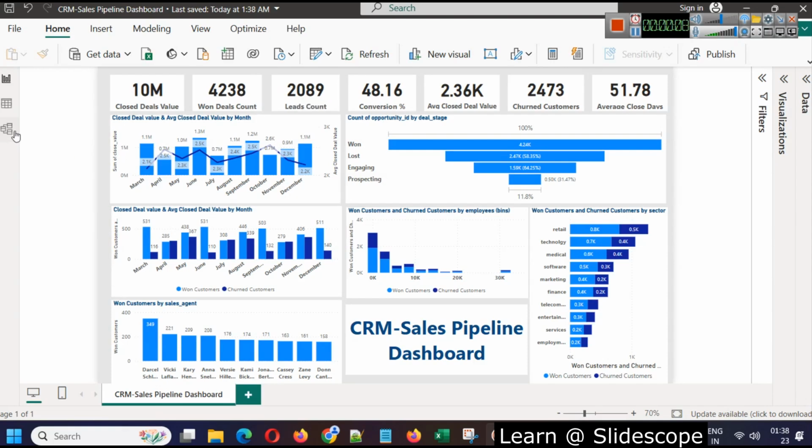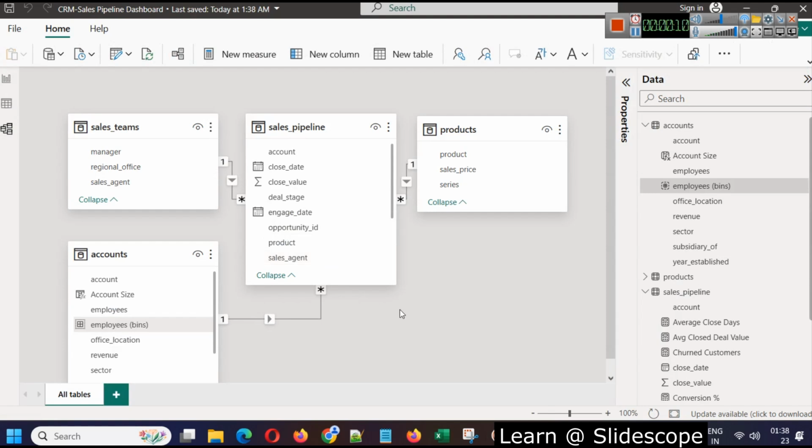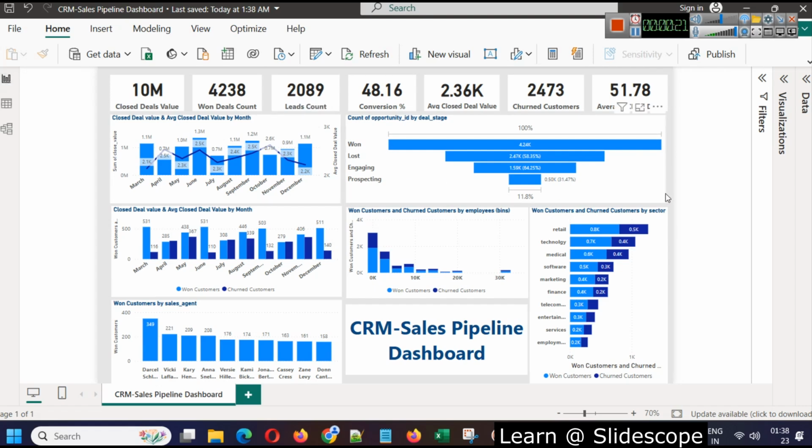In this tutorial, first you will learn how to model your data, how to create this type of modeling where we have data from four different CSV files, and then after connecting all of those files, we will see how we can create a simple dashboard like this.